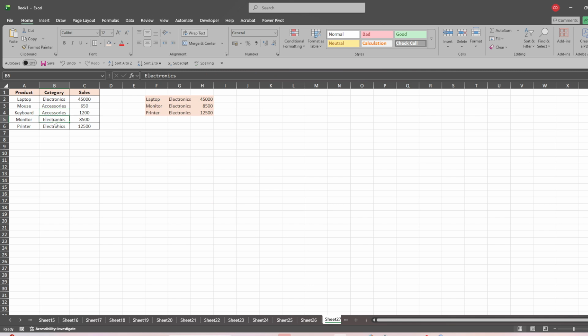That's the basic idea behind using FILTER in Excel. It's simple, dynamic, and a great way to pull out exactly the data you need without manually sorting through a table.